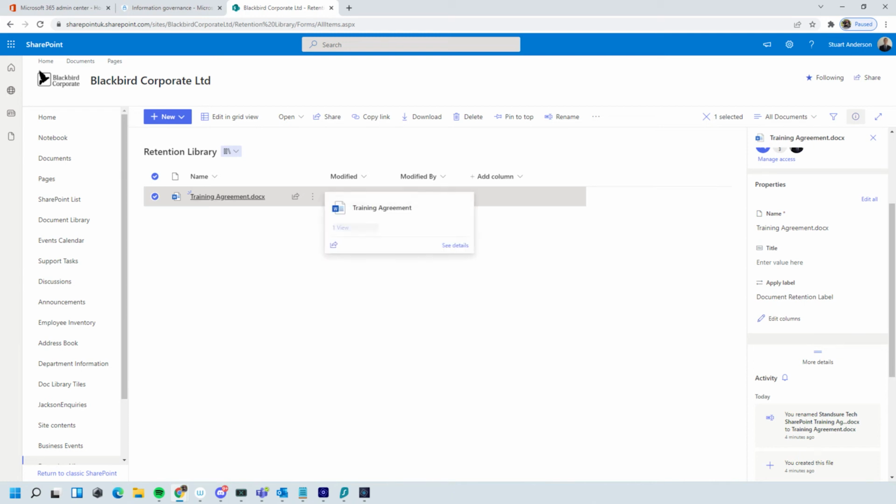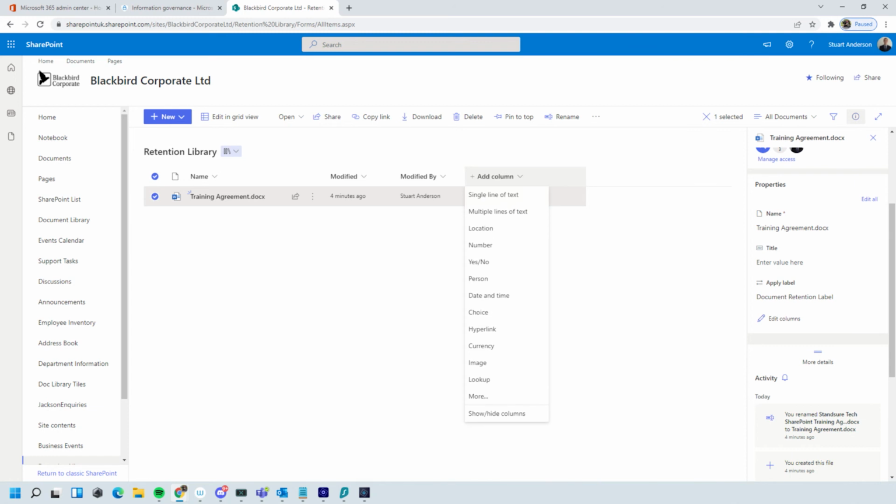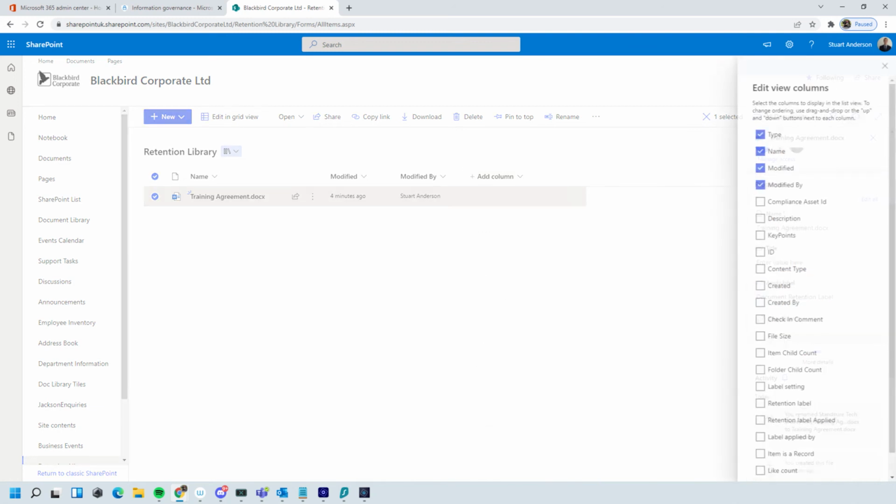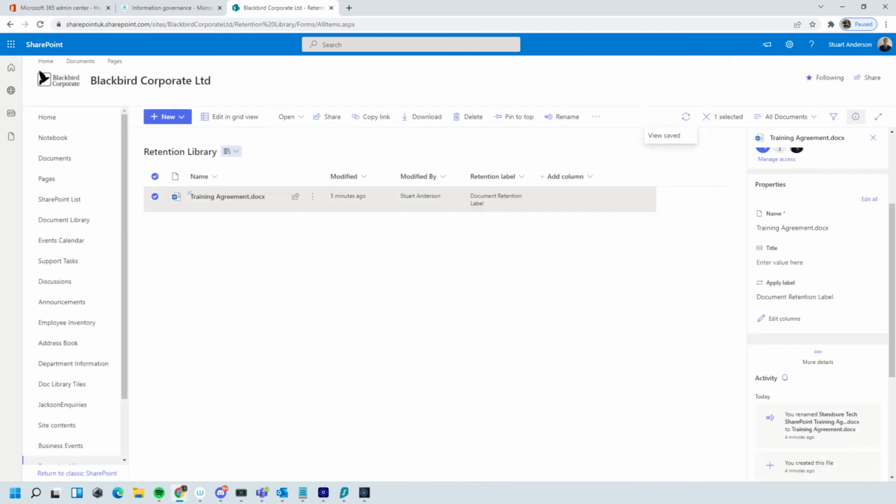The first of which is the views. What we can do is if you go into Add Column, select the option for Show and Hide, you can make that label visible to the users through the view. Down at the bottom on the right there's an option for Retention Label. I can select that, hit Apply, and you'll now see the retention label being applied to that document and it's visible to everybody. We would definitely recommend having that turned on.